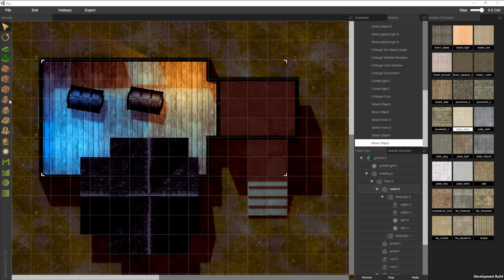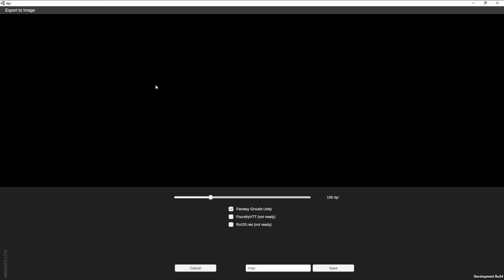When you export, you can choose VTT for which you want to generate a loss map. Now, currently, it only works with Fantasy Grounds. Like on my computer, a map of this size gets exported in less than a second, no matter how many entities it's got. Now, a bigger map would take more time to render, but generally less than 10 seconds.